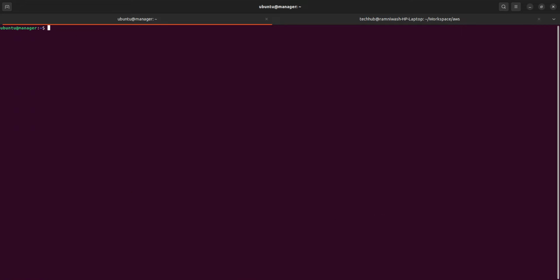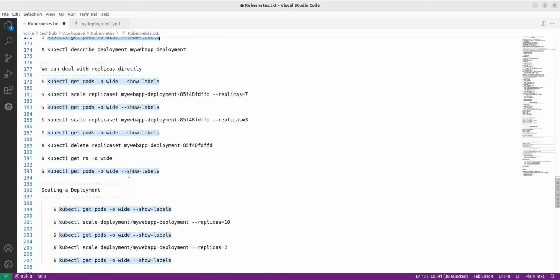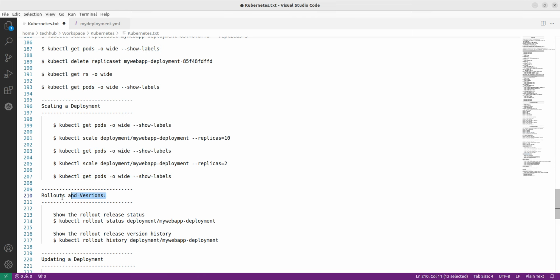Okay, leave it. It will do the same problem again. So this is all about the scaling and rolling version. You can see the rollout status. Status means it will tell whether it is rolled out successfully or not. Either it will show you waiting, which means the rollout is still happening, like the latest version is being deployed. Okay, fine.